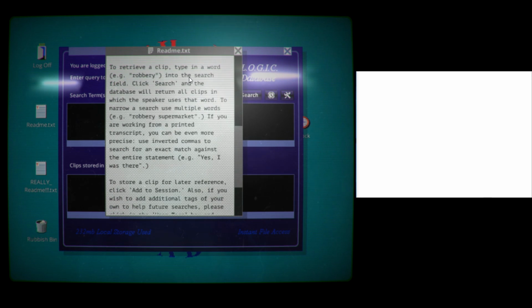To retrieve a clip, type in a word, e.g. robbery, into the search field. Click search and the database will return all clips in which the speaker uses that word. To narrow a search, use multiple words, robbery supermarket. If you're working from a printed transcript, you can be even more precise. Use inverted commas to search for an exact match against the entire statement.